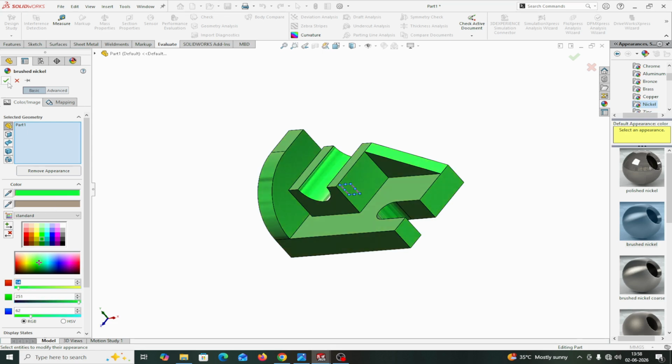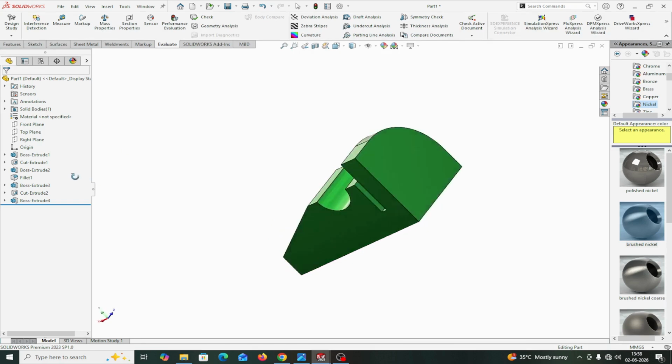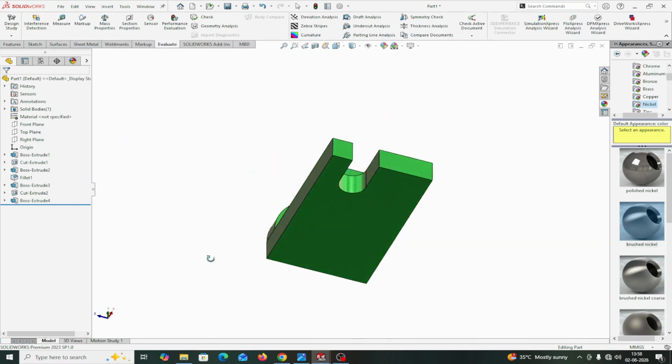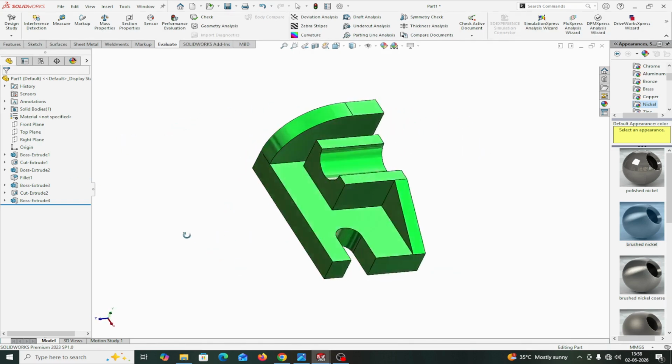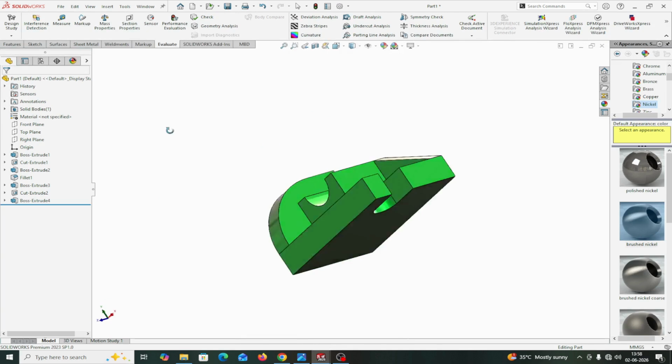Okay. I hope you enjoyed this video. You can orbit the model with the help of the middle mouse button: press the middle mouse button and drag to rotate it.